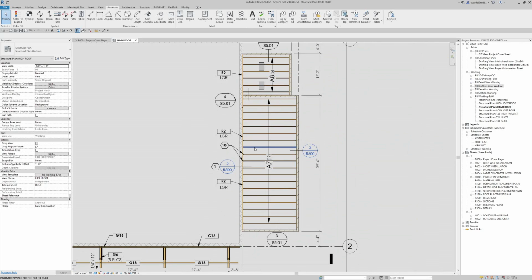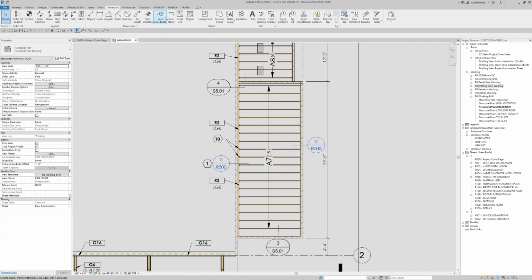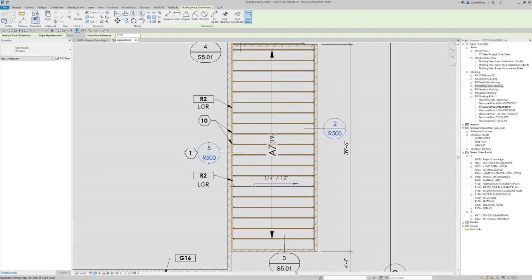Our next item is our slope indicator. So our roof is sloping. Up in our dimension commands, we have the spot slope. And this tag will read the actual slope of the member. Now, if your member isn't sloped, it will come up and say no slope. And in that case, you'll have to just use regular text with a leader. So here, I'll go ahead and place that.